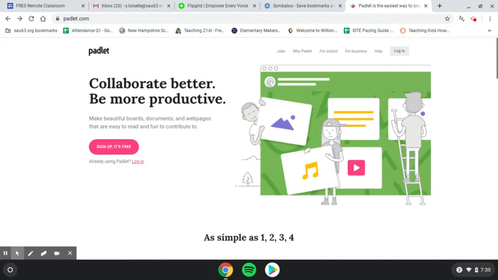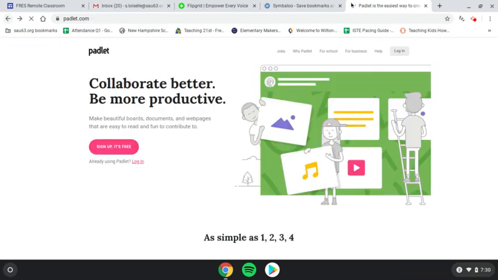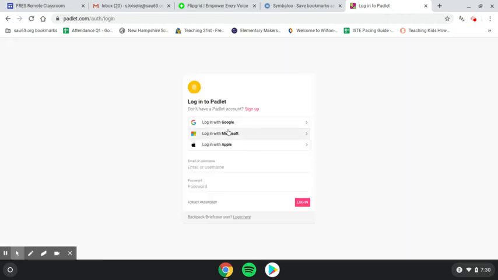So what you're going to do is go to Padlet.com. You can sign up easily using your Google account if you're already logged into Google. It's pretty simple. I'm going to go back and just log in because I already have an account. I'm going to go to log in with Google. And it will bring me to my dashboard.